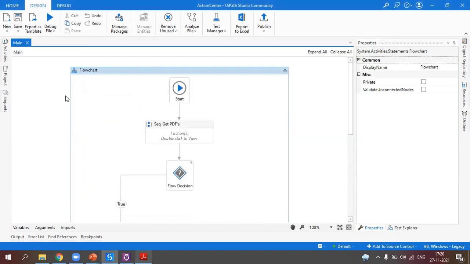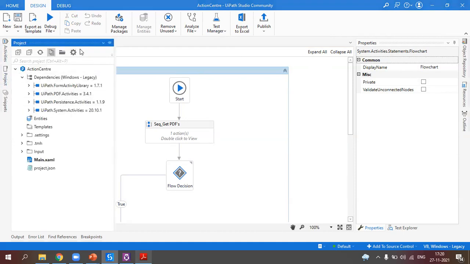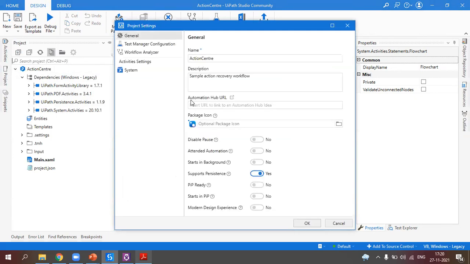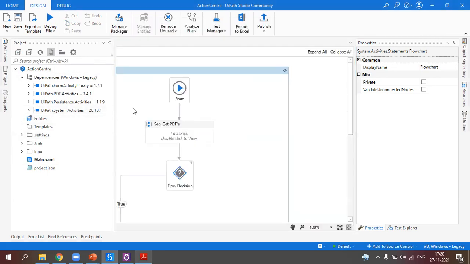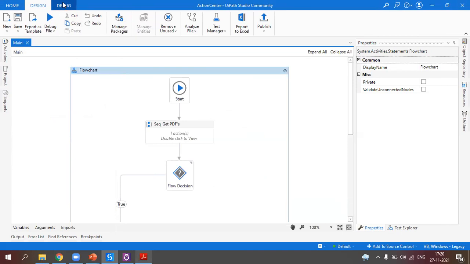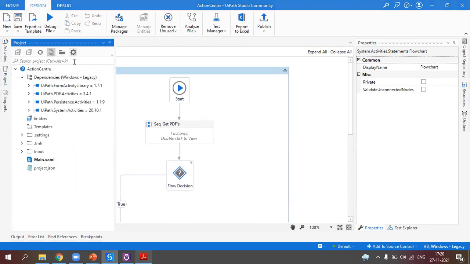And here is the setting we have to enable to make the robot support persistence. You have to enable persistence to create the form task, and then it waits for the task to resume. For that, we go to Project Settings, under Project, and toggle the option for supporting persistence. Just enable it and click OK. That will enable the persistence. So these are the settings you have to do: install the packages and toggle the persistence.